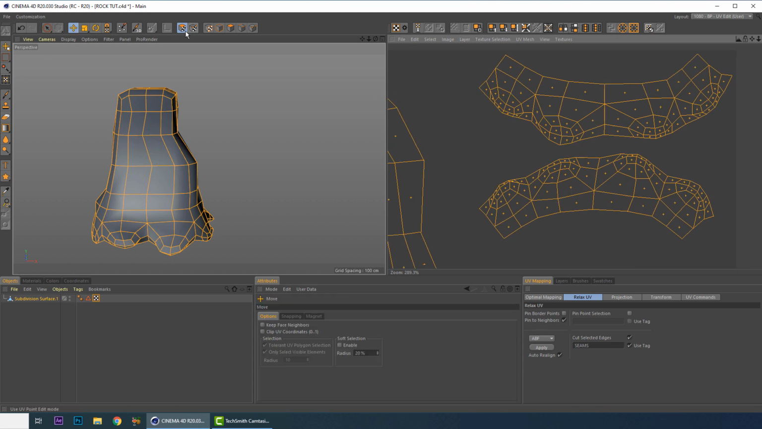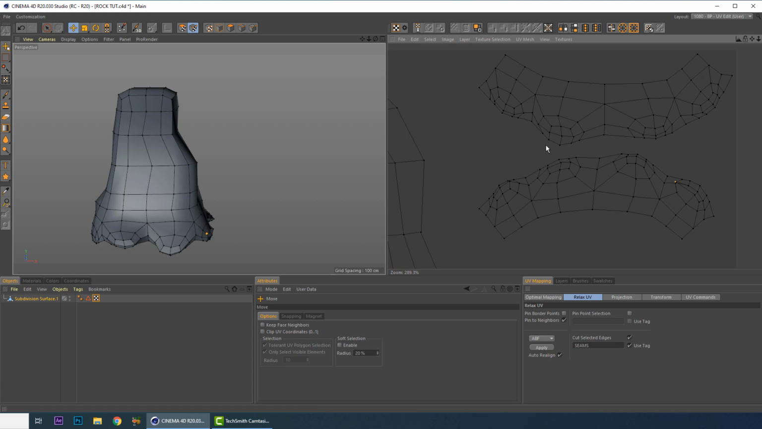And maybe I can just select the points here and separate them a little bit here. Just a little bit, not too much. I think this is not necessary actually, but just to avoid some problems. Okay, this one too.